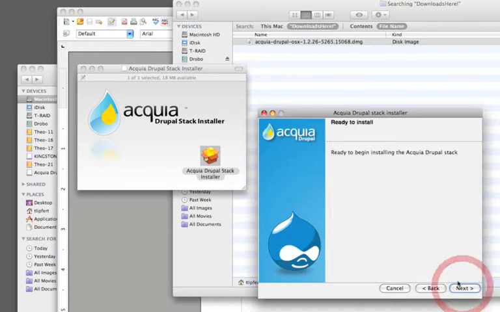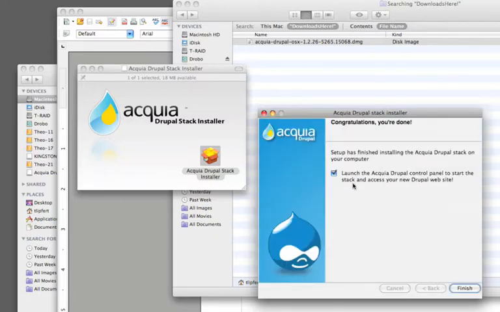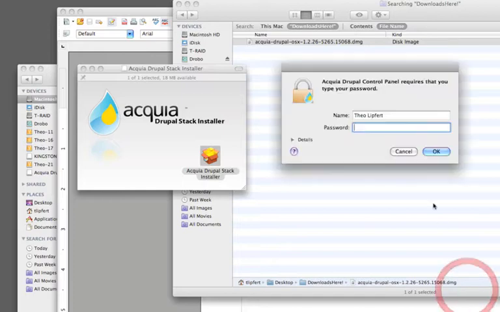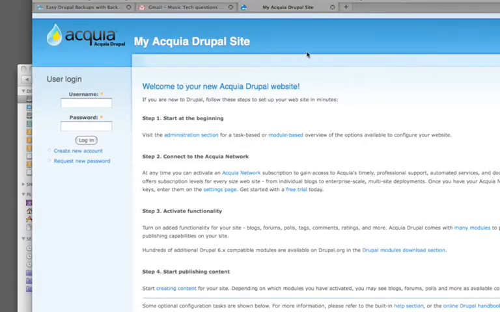Okay, we're going to click through this, and then I just cut out. This actually takes 5 or 10 minutes to do, so we cut that part out, and then it runs a little script at the end. And there we go. Now we can click Finish. Again, type in your password. And here is the interface starting up. Once both lights are green, we can click Go to My Site, and there is our new Drupal installation.